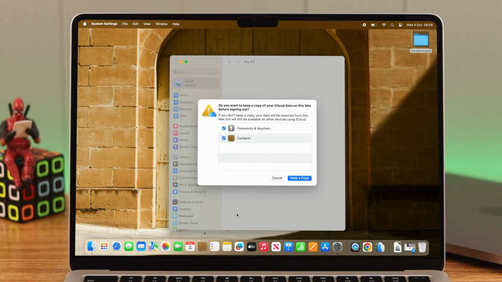Now, before logging out of this account, select which data you want to store in your iCloud account, just in case next time you log into it again. Now, when you select or unselect this, click on Keep a Copy.